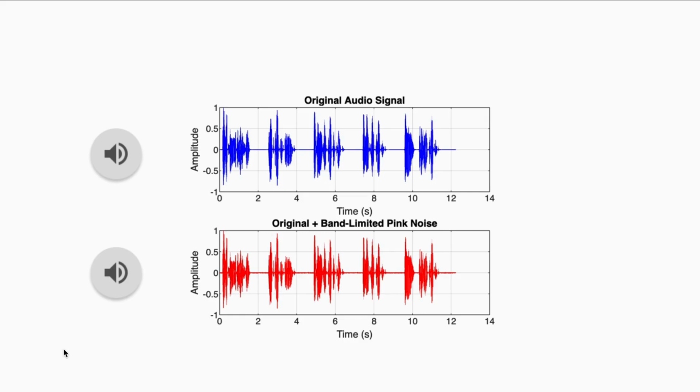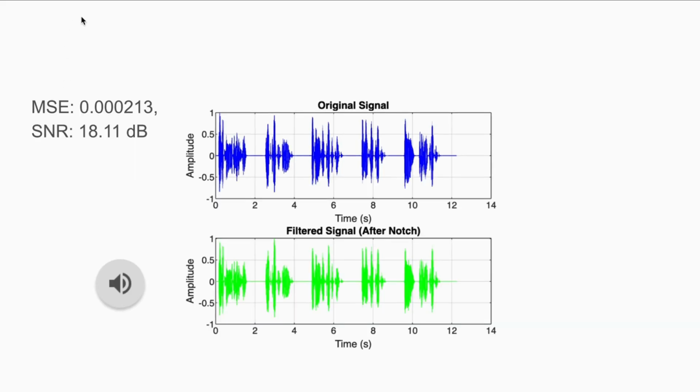As you can hear, it's in the background there. And then this is our MSE and SNR, so we can figure out a good decibel range would be over 30 decibels. So I think 18 was the best that I could get, especially for being filtered. I was getting 5 decibels earlier, and I was doing some tweaking to figure that out. So this is with the filtered after the notch band filter.